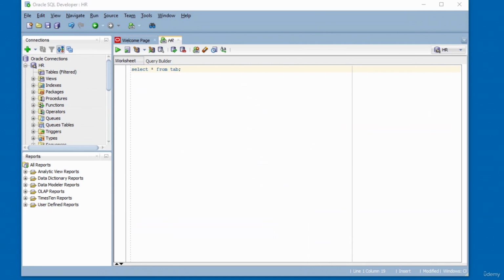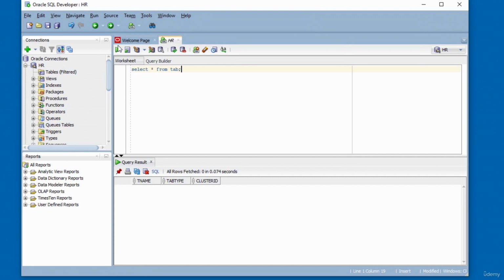To check if I have any tables listed in my HR schema, I'm going to execute this query, which is select star from tab, and that will return any tables I have in the HR schema. So I'm going to click on the play button to execute the query. The query has returned nothing.